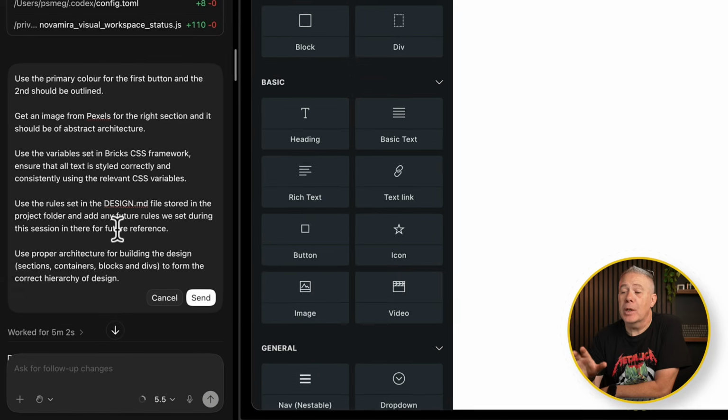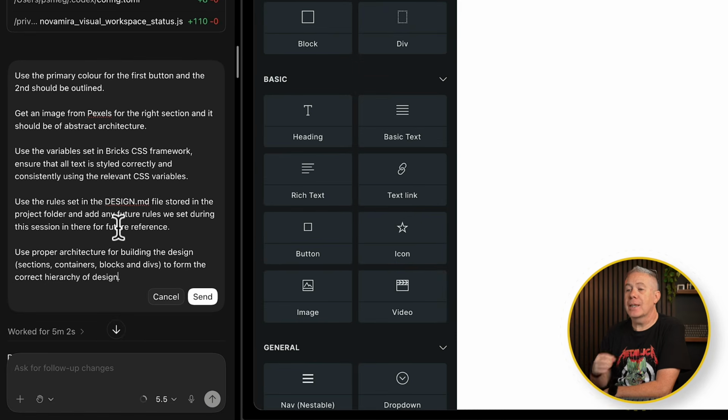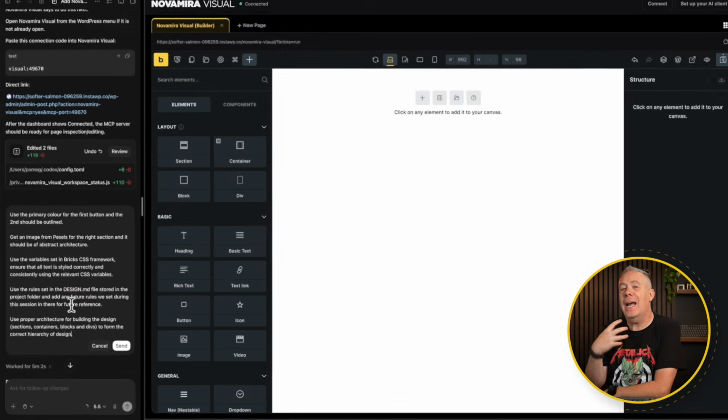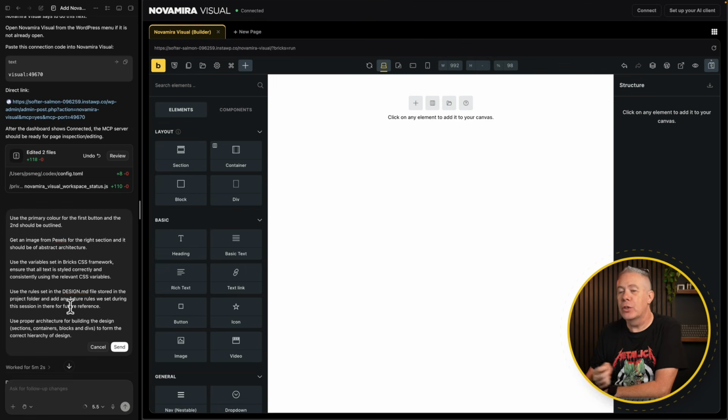Okay, so I've put in what I wanted to do, so I'm going to let it carry on and do that. I've also instructed it to use the design.md file just in case it doesn't, and also to add any future rules that we apply to that design.md file for this particular project and session, just to make sure that instead of me having to go back and tell it to do the same thing again and again, we have that set up.